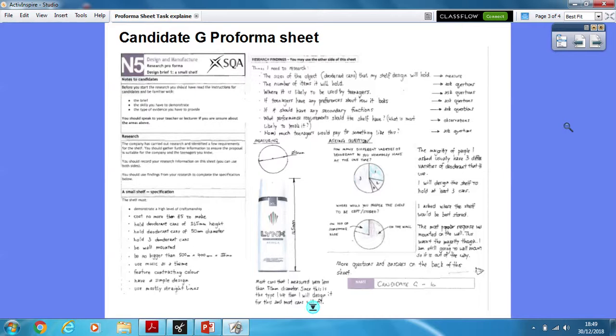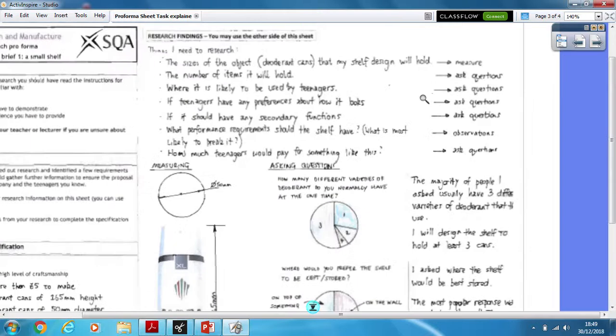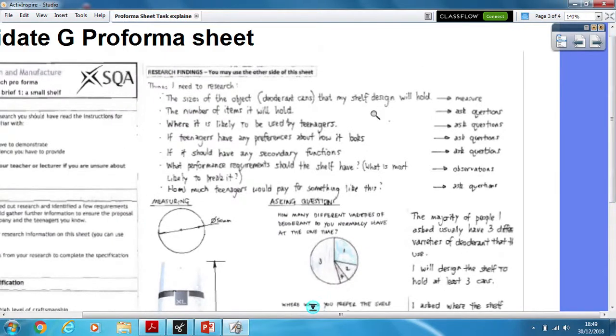So in order to do that, you need to use research methods. So in this particular example, what research methods have been used? If I zoom into the top corner here, we can see that it says things I need to research, and then we've got a list of areas that need to be researched, plus the associated research method.